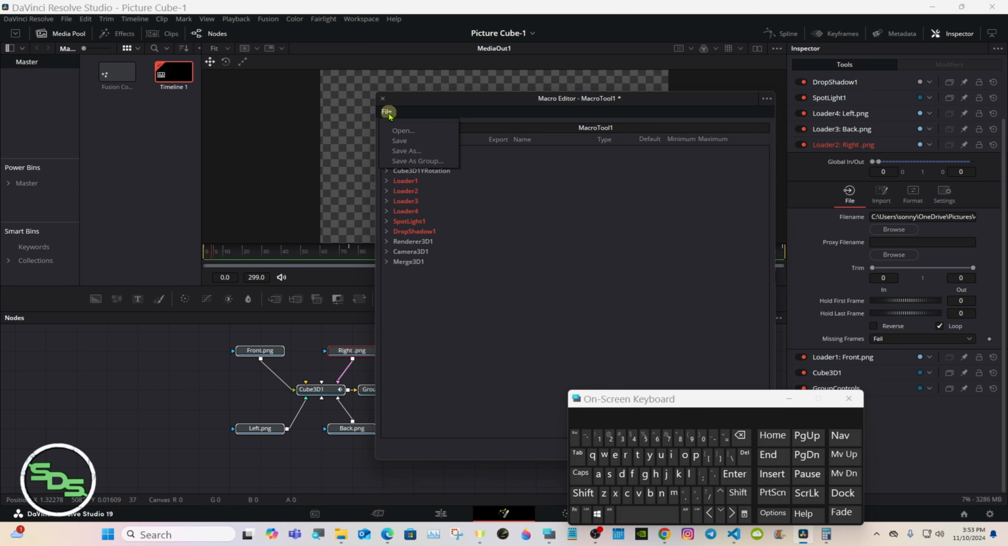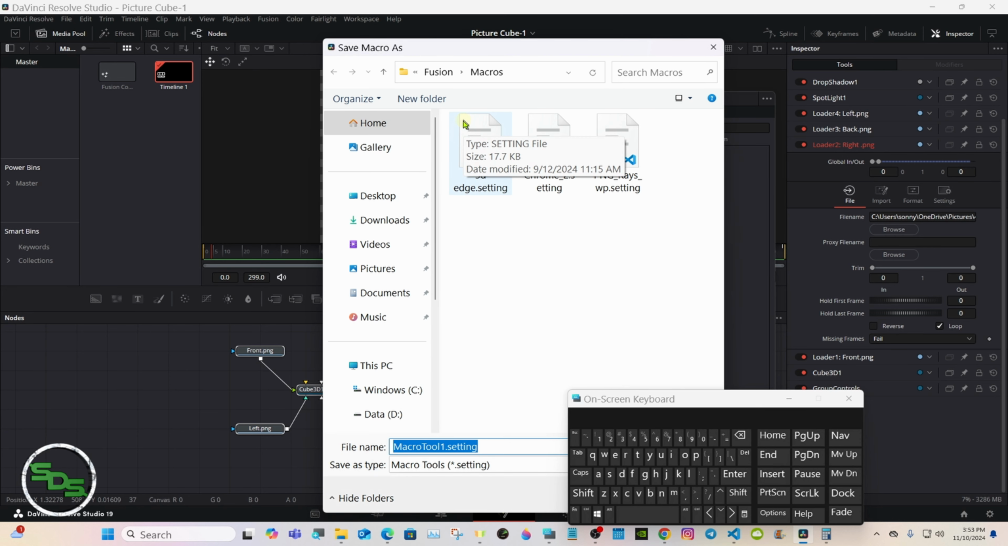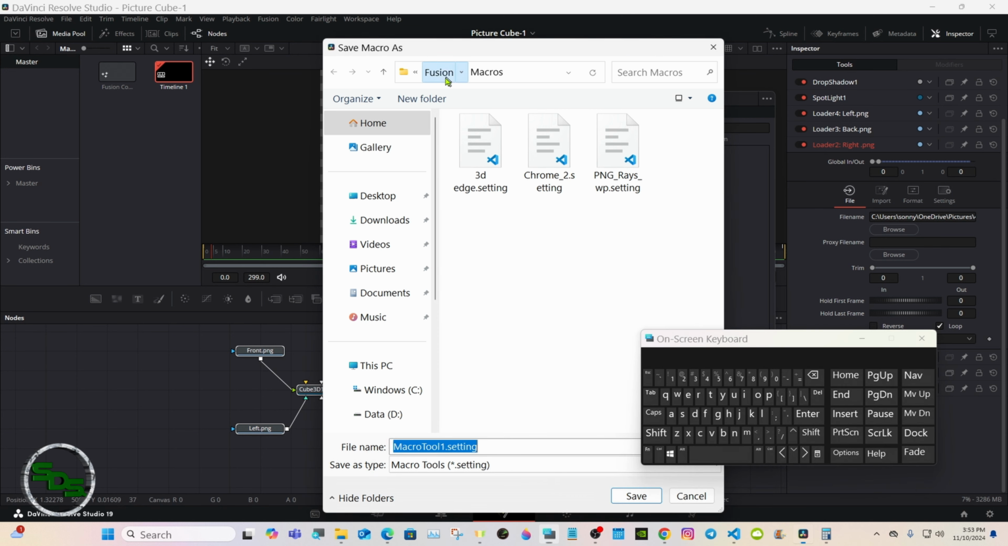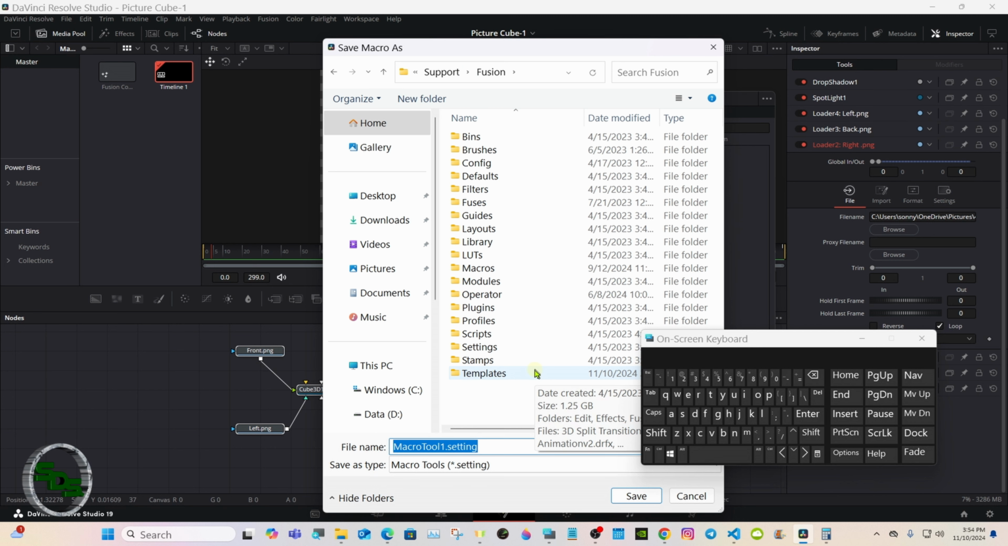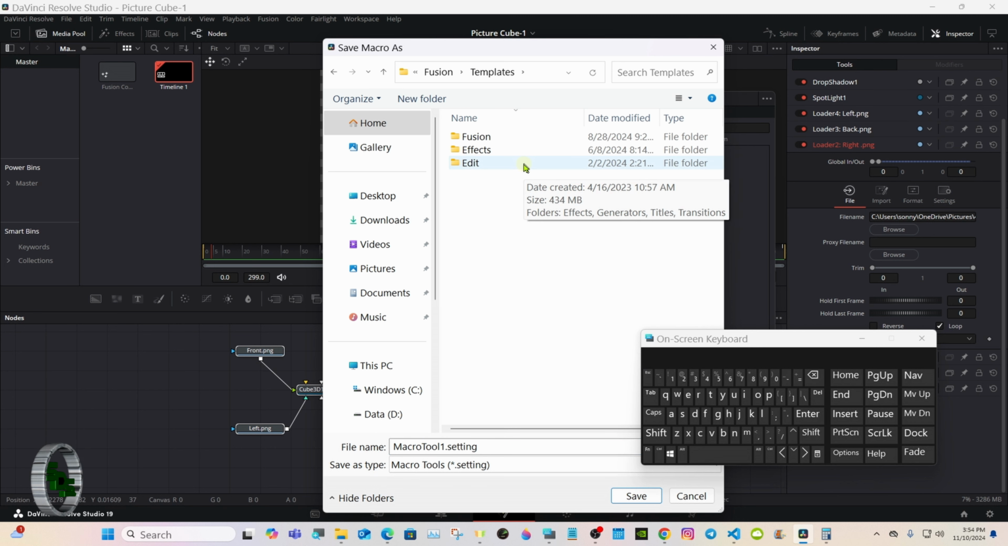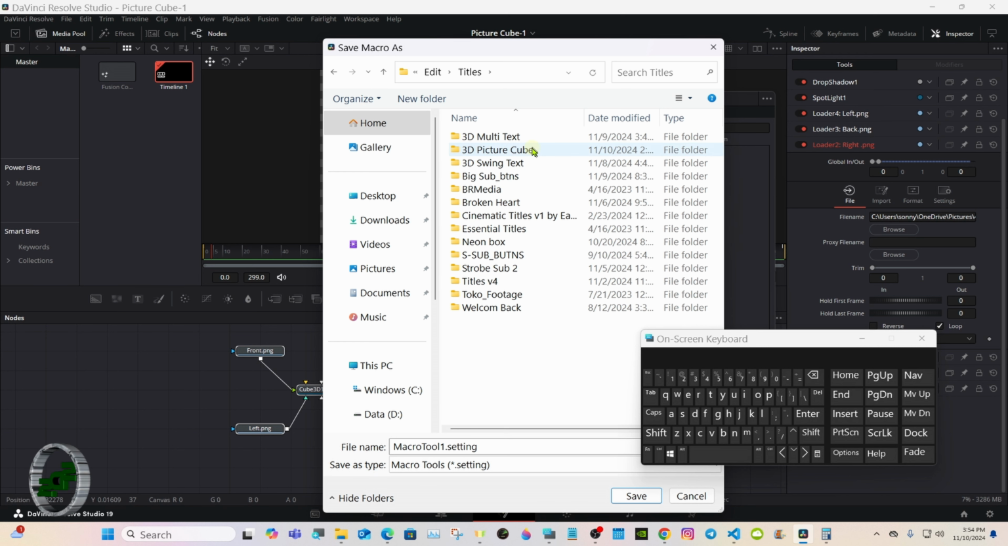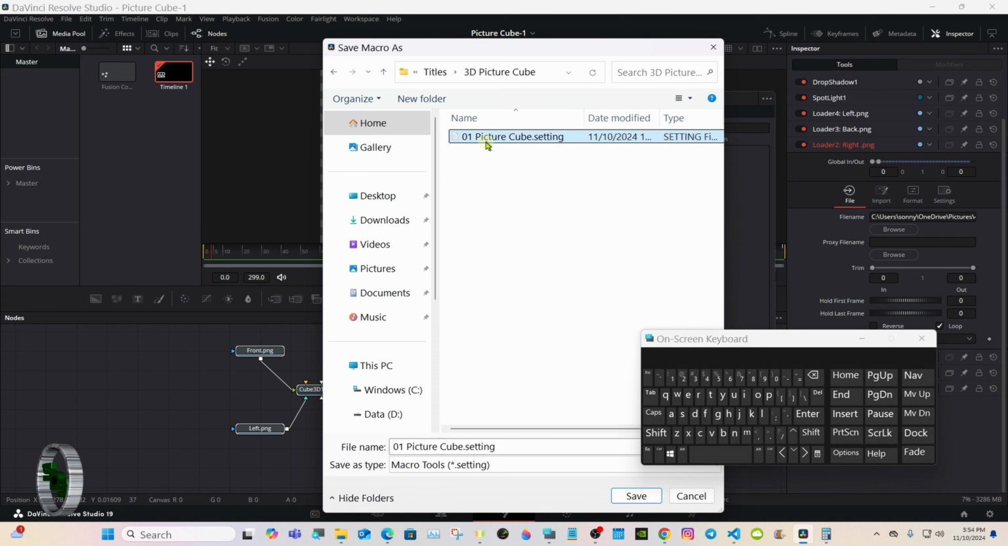Go to File. Save as group. It takes your macros. We'll go to Fusion instead. Templates. Edit. Titles. Here's where you can make your folder. I suggest not to name the folder the same as your preset because it more likely won't recognize it. Hit save.